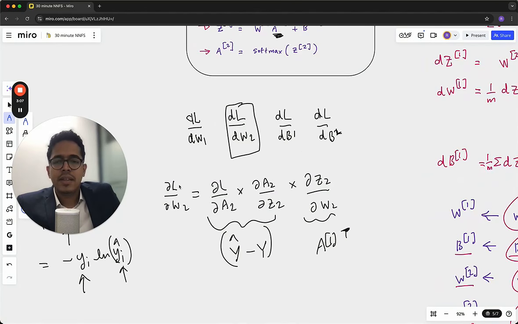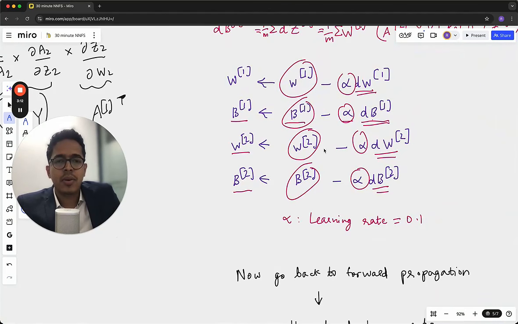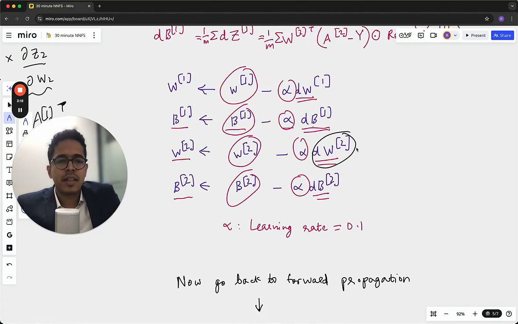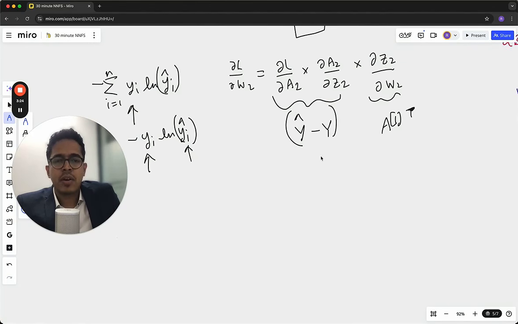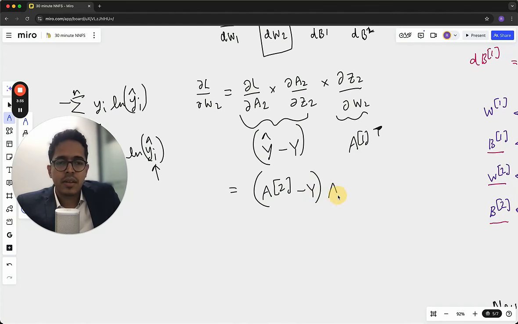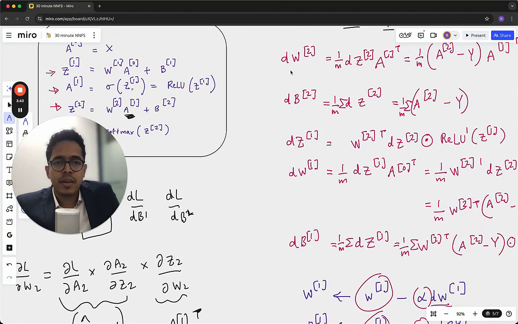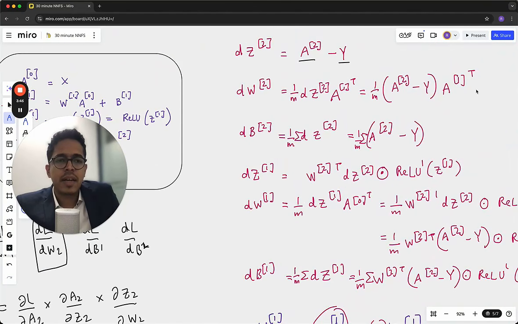So finally, the change which you are adding here is alpha times dou L by dou W2. W2 is the previous value of W2 minus alpha times the change you are bringing. And this is nothing but dou L by dou W2, which will be equal to, what is the prediction? Prediction is A2 minus y. Y is the one hot encoded label times A1 transpose. And that is what is written here. dW2 is A2 minus y times A1 transpose.